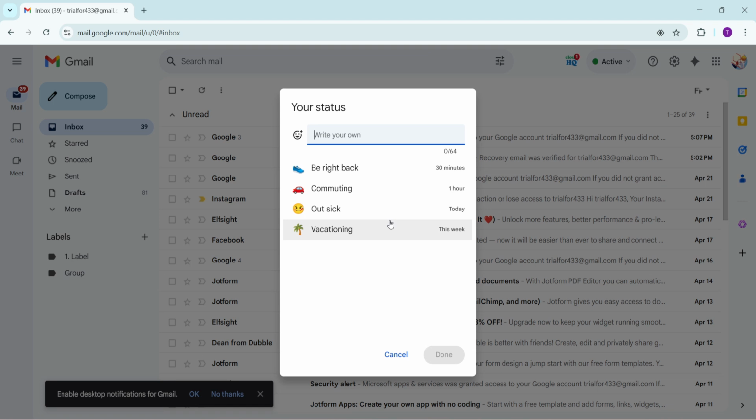If you're not up for crafting a custom message, don't worry. Google Chat offers a selection of pre-made statuses that you can choose from. These might include messages like out to lunch, in a meeting, or even working remotely. This built-in selection makes it easy to update your status swiftly without having to type anything out.